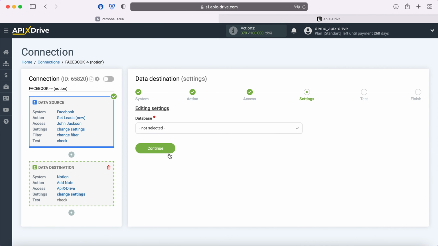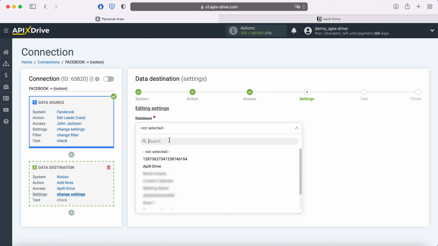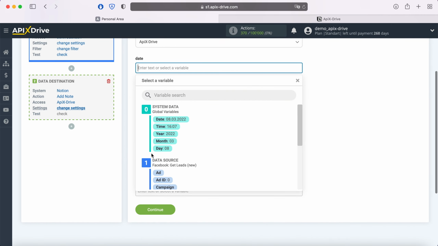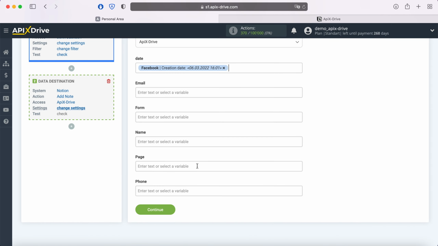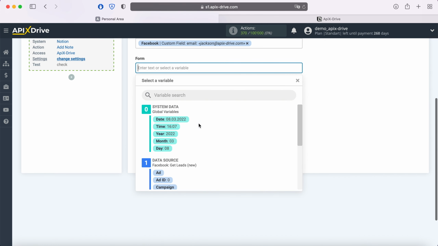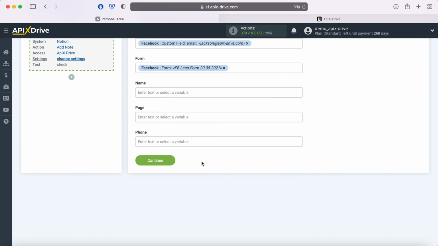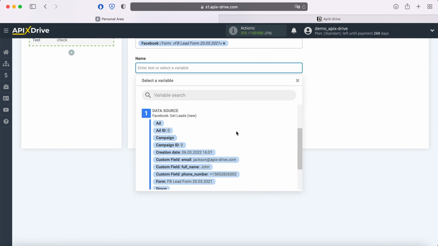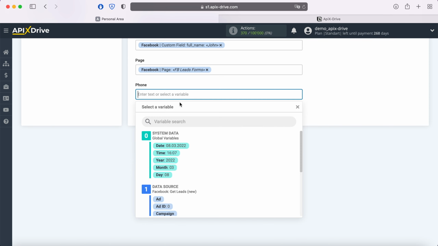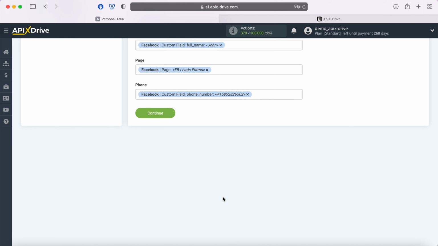At this stage, you need to select the database in which you want to add new notes with each new lead from Facebook. Next you see the fields in which you can assign variables from Facebook. In order to do this, click in the field and select a variable from the drop-down list. When all the required fields are filled, click Continue.